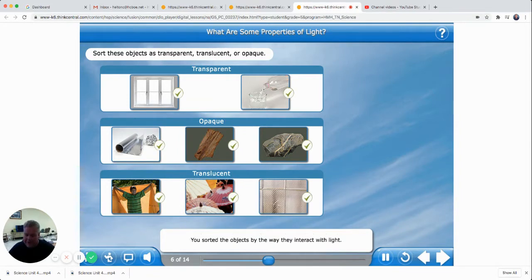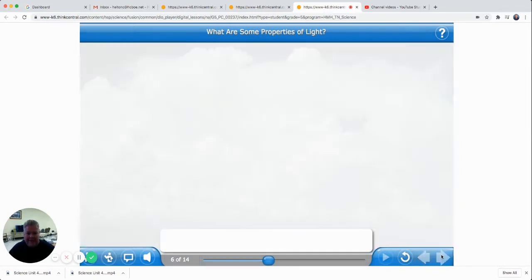So great job. You sorted the objects by the way they interact with light. Translucent objects let light through but scatter the light. Transparent objects let light through them without scattering. Opaque objects don't let light pass through them. Now let's learn more about other properties of light. All right, on to reflect and refract.